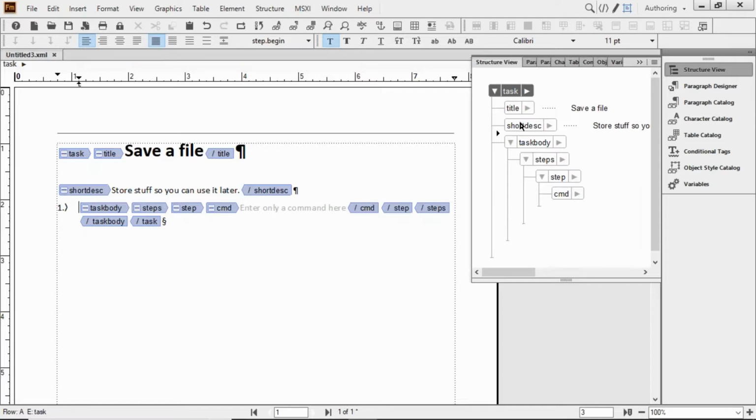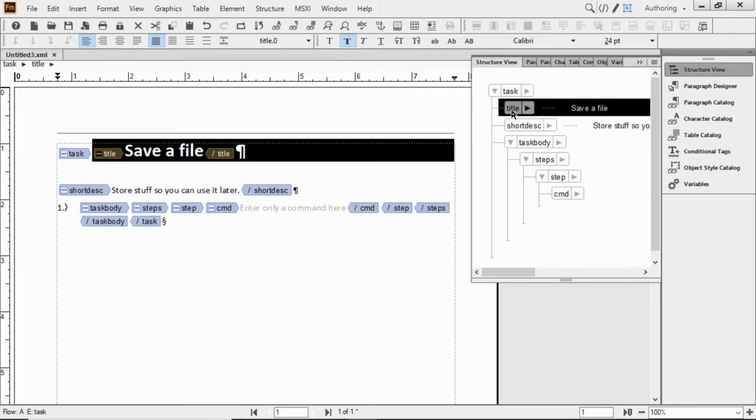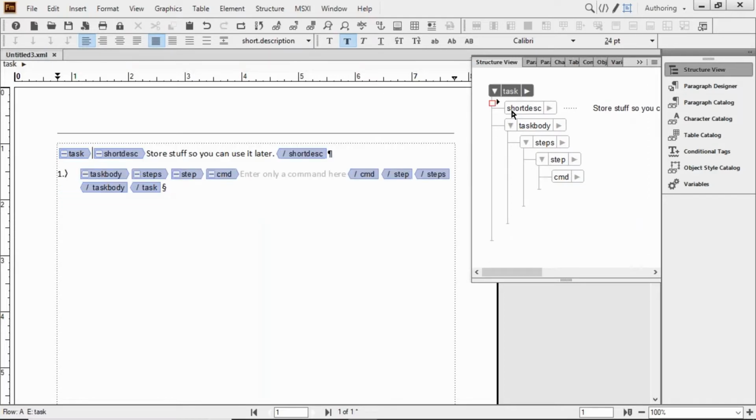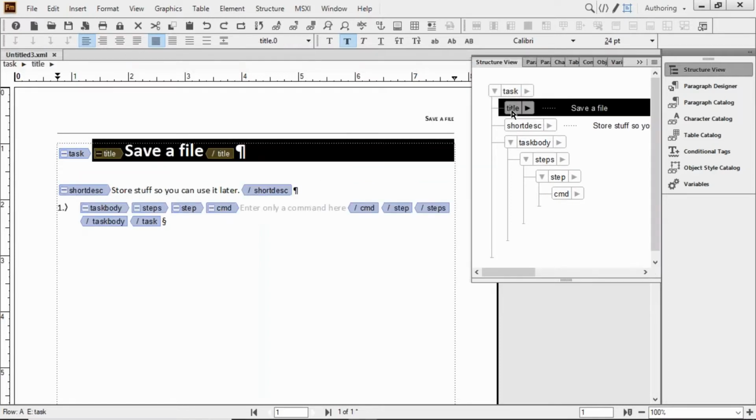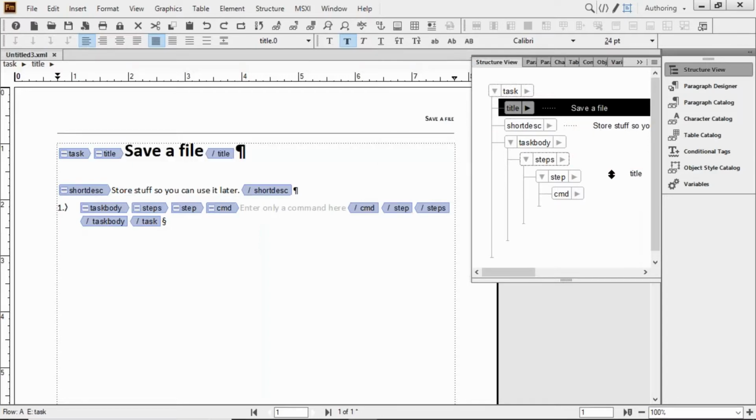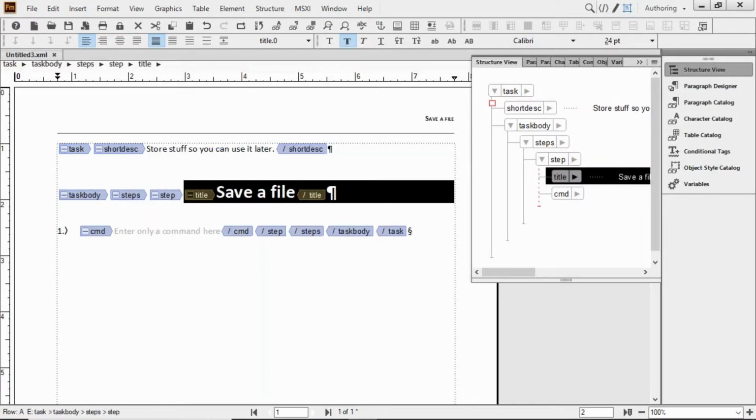Try this. Click one time on title. Press delete. See anything funky that makes it look like it might be broken? Undo, Control Z. Take the middle of the word title, drag it into the step command area and drop it. Now you have two things. You're missing something and an invalid structure. Undo.